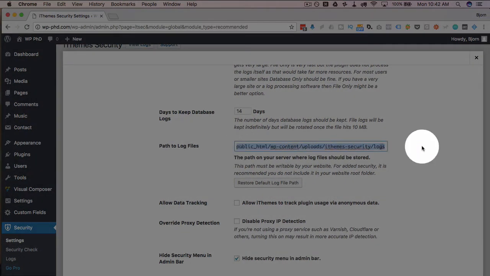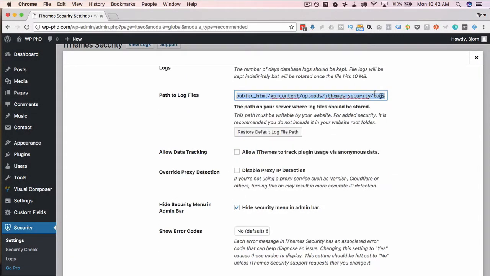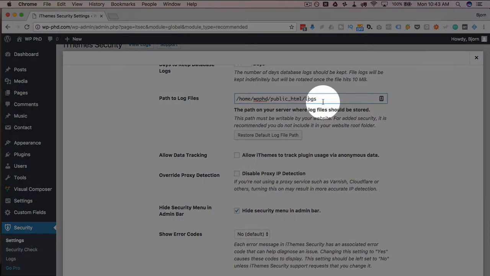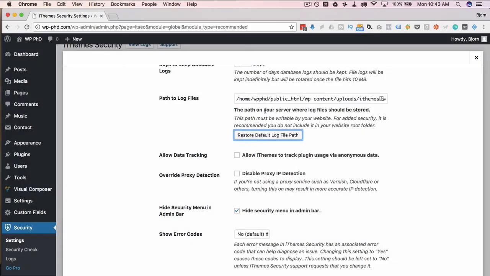The path, this is where the log files will go if you choose log files. You can also change this, so you could put it just directly into the uploads folder, for example. So it's going to be uploads/logs would be a directory. Inside the directory is where those logs will go. You can put it right in the root of your website if you want. You can change it however you like. If you want to restore that original path, just click on this button. Now that original path that we saw earlier is in here.